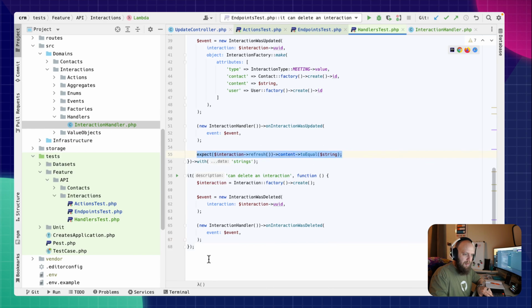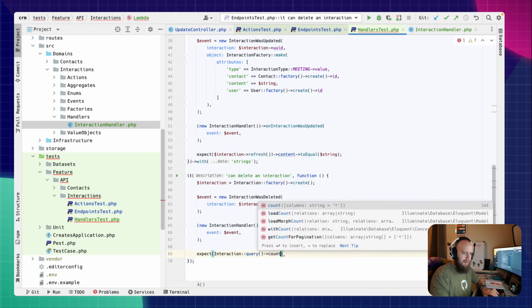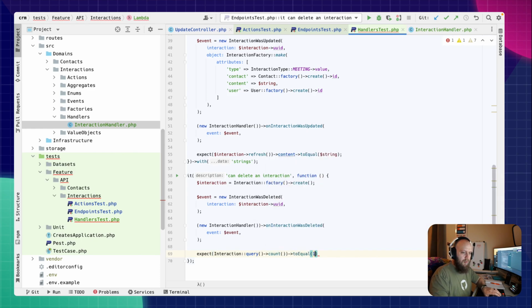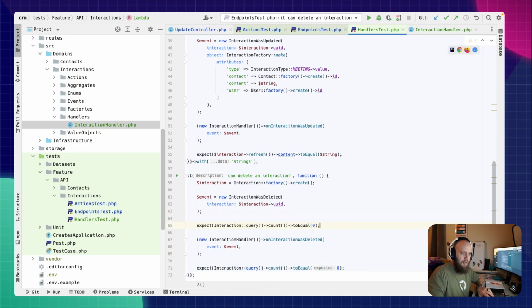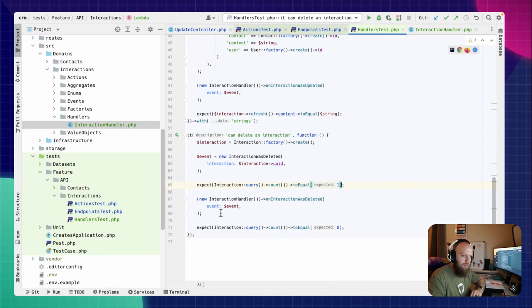we expect that the interaction query count to equal 0. Before we run that, we expect that to be 1. So let's quickly run that and make sure it works. And we're good. So before we trigger our handler, we want to make sure that we've got 1 already in there because it's been created and it's not been stored yet, nothing's been kind of triggered, and then we expect it to be gone.